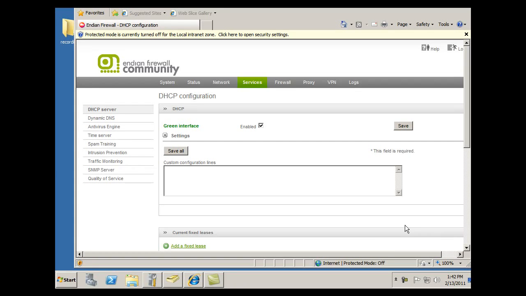Okay, in this video I'm going to attempt to install DHCP services on my Windows 2008 server. But first off, I thought I'd show you, this is my firewall right here. I'm using an Indian firewall as my router and my firewall. And I've brought up DHCP configuration because right now my router is handling DHCP.